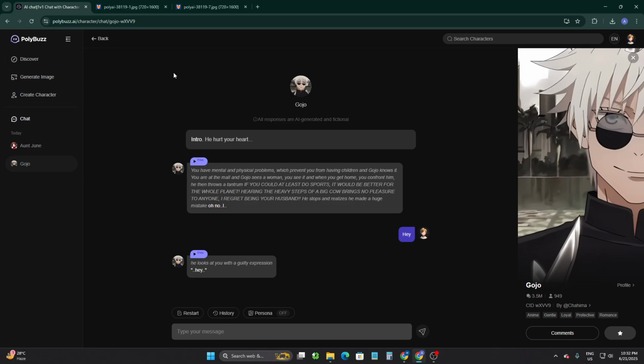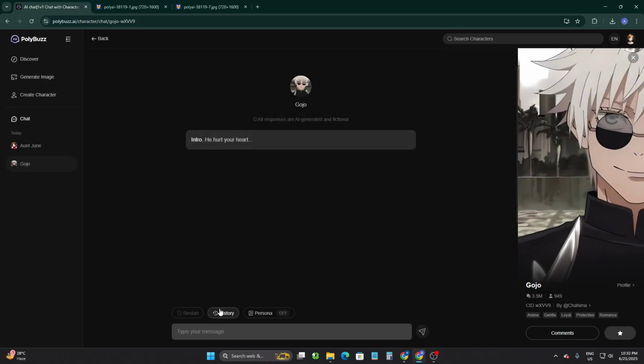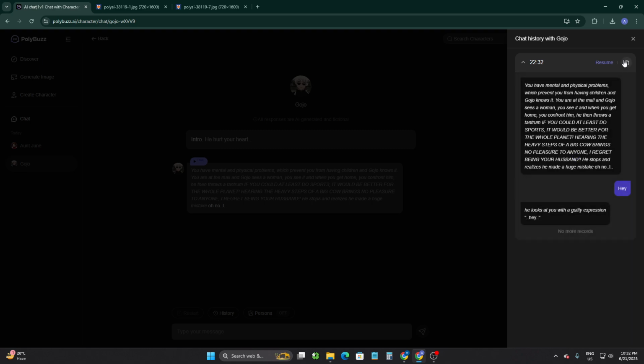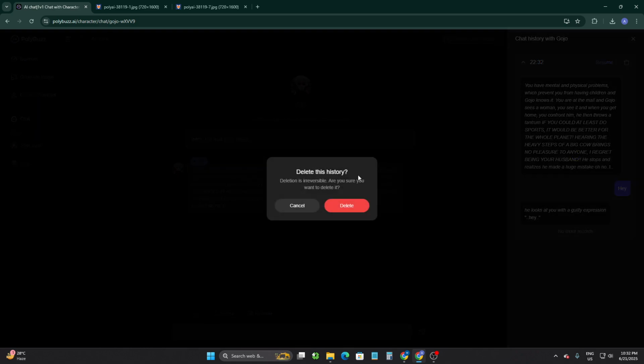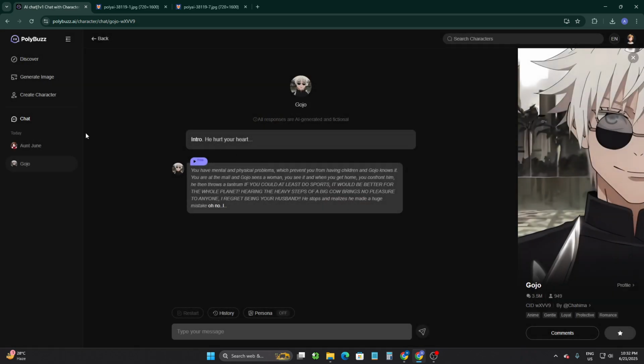But if you want to delete the whole conversation, then you can simply use this restart option here. It will restart the chat and open a new chat from here. Now in history, you can find the story here, so you can delete the story by simply clicking on this delete button here, and here you can see it has just deleted all the story and easily created a new conversation with that character.